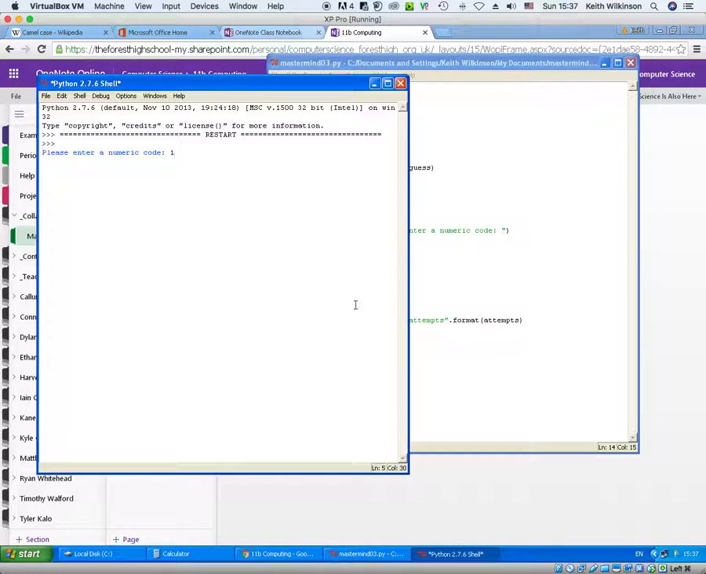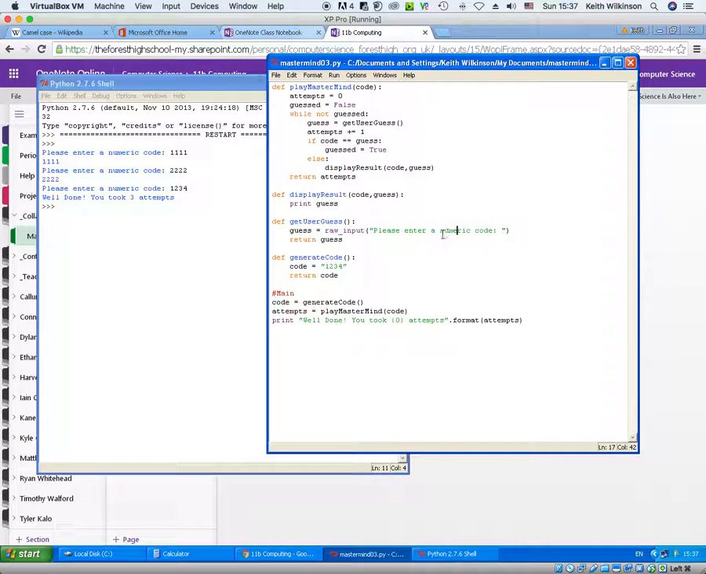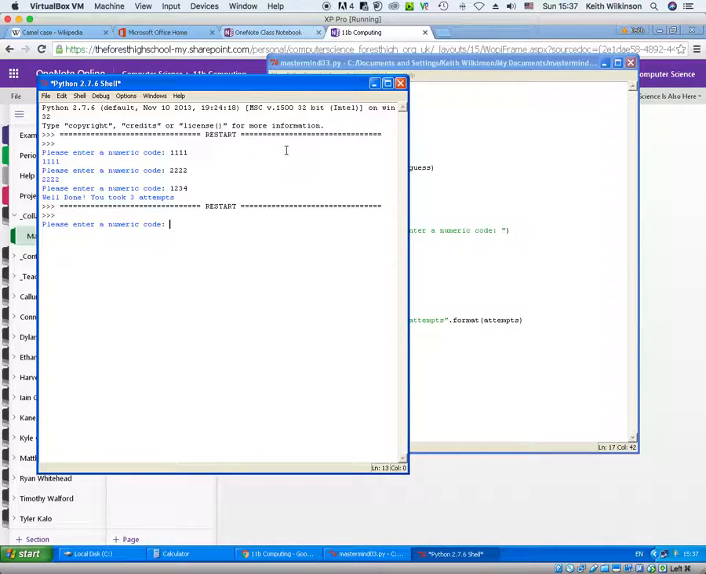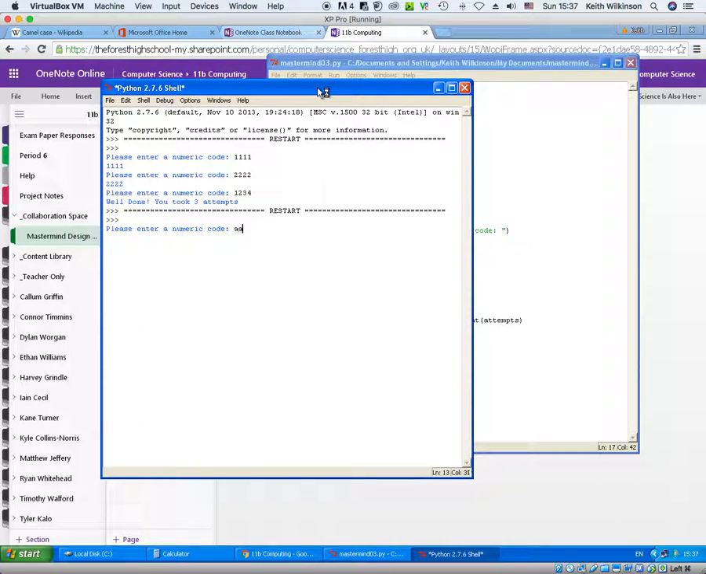Please enter a numeric code: 1111. There we go, it's printed it out, 2222, keeps going round until I enter the correct code. Then it tells me how many attempts I've made, which is what I want. The only problem I've got with my game at the moment, let's run it again, is that I could type in AAA. It's happy, but it's not numeric. So really I want to stop that happening.